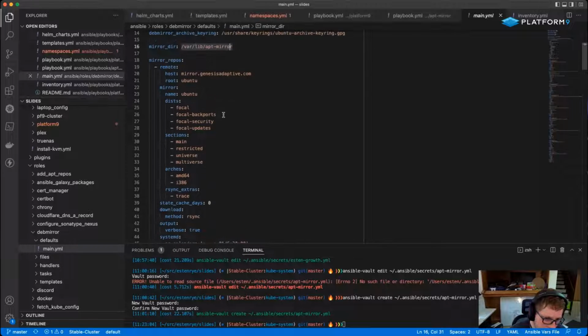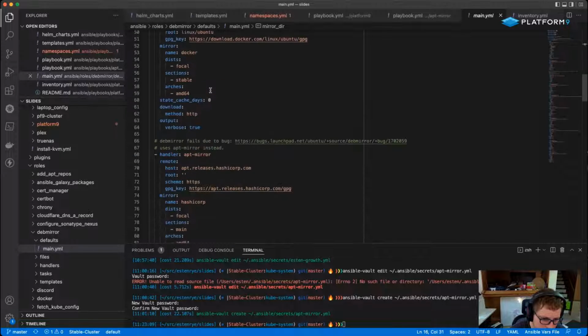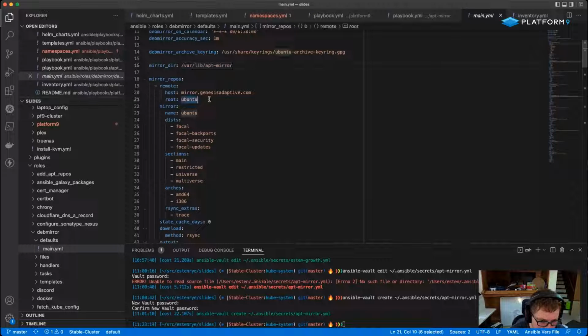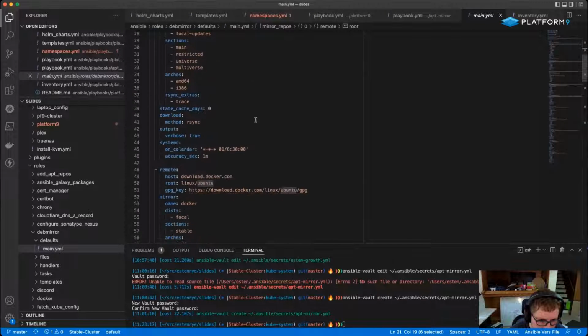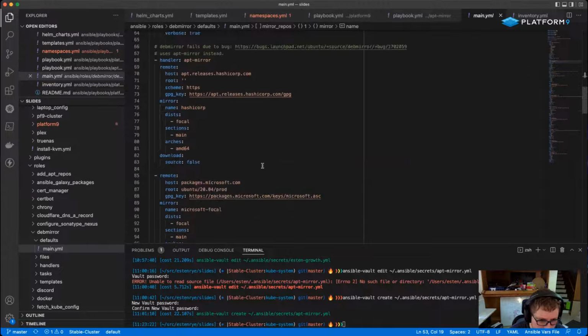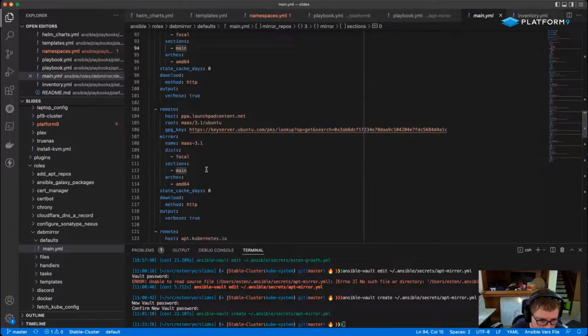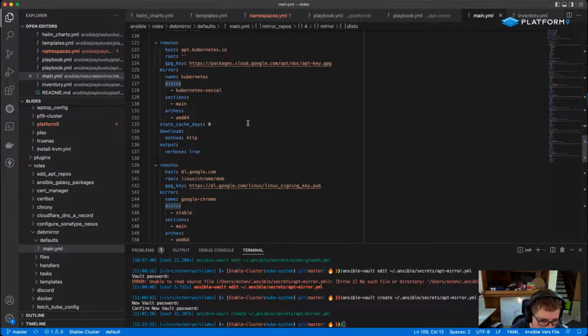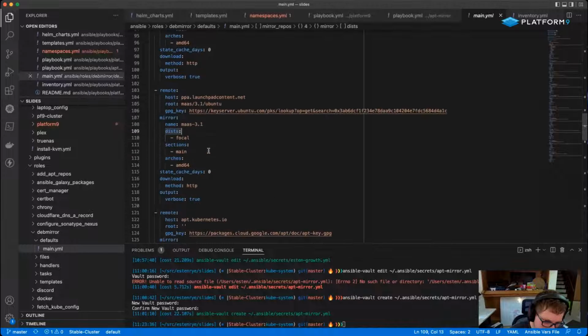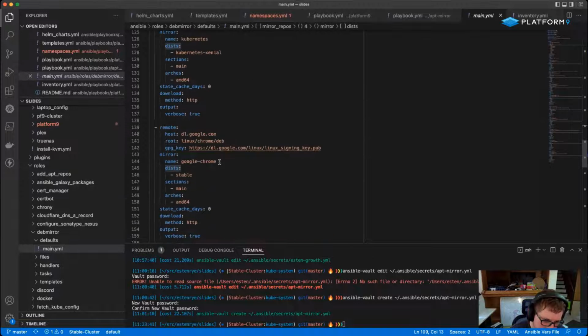And then here are our mirrors. These are just some defaults that I've got here. So we've got pulling our Ubuntu mirror, pulling a Docker mirror, Microsoft mirror, Metal as a Service. All of these I think I override somewhere. Maybe not. I think I just maintained it all right here.